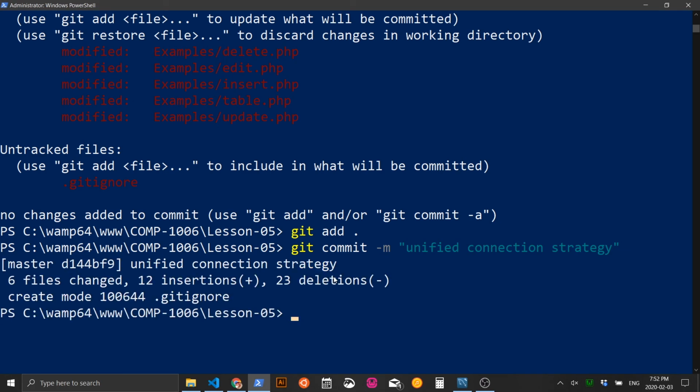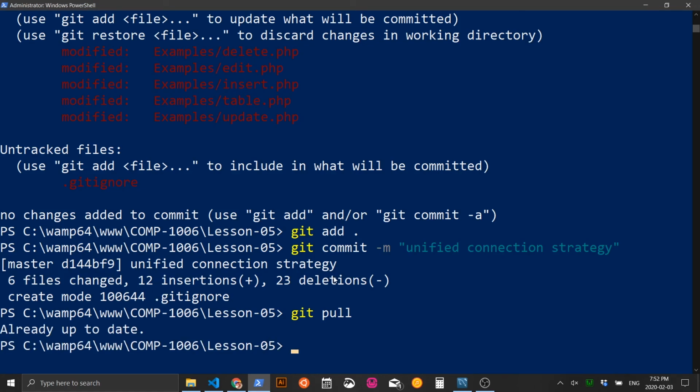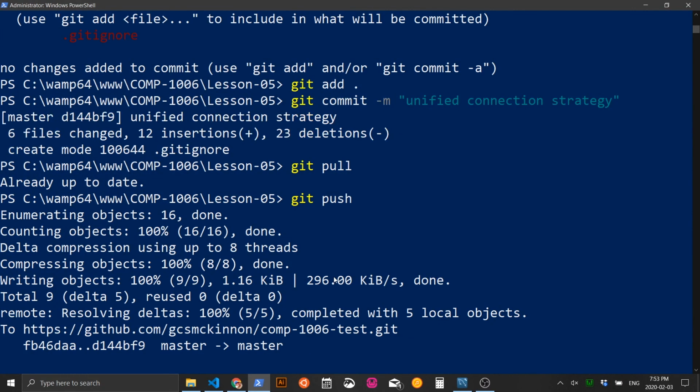All right. 6 files changed, 12 insertions, which is not wrong because we created 2 new lines, right? No deletions. We didn't actually remove anything. We also added a new file called .gitignore. That's why it says create mode. Next step, git pull, just in case there's any changes online. Last step, git push. And now it's going to iterate through all of our stuff, compress it, compile it, and push the differences.